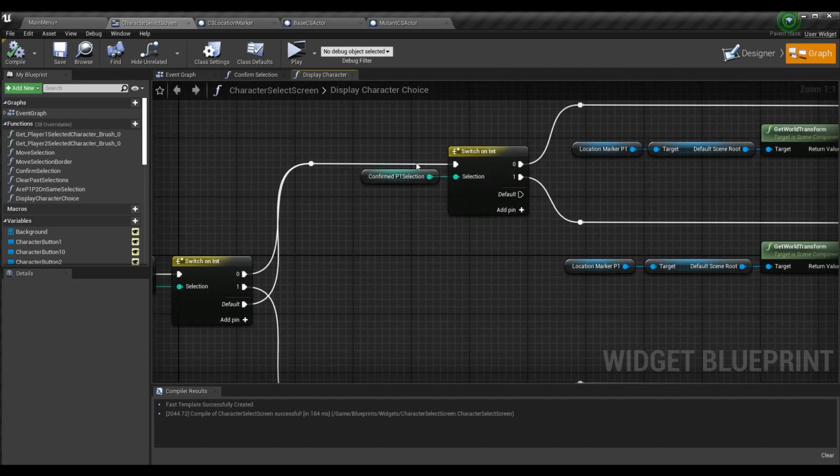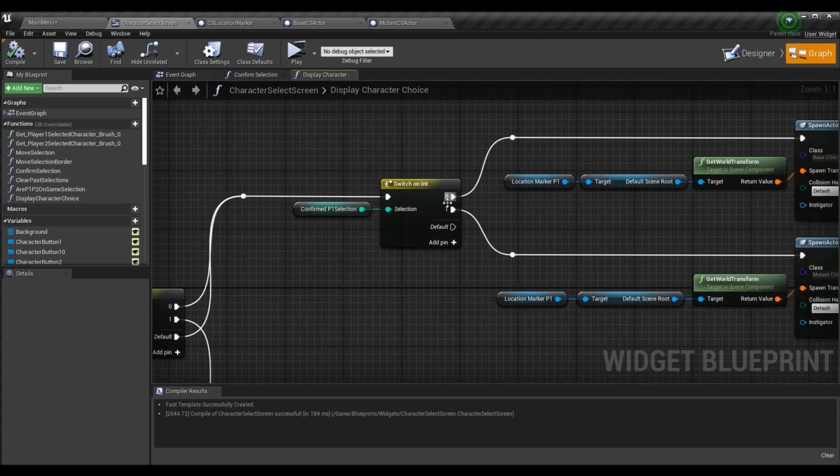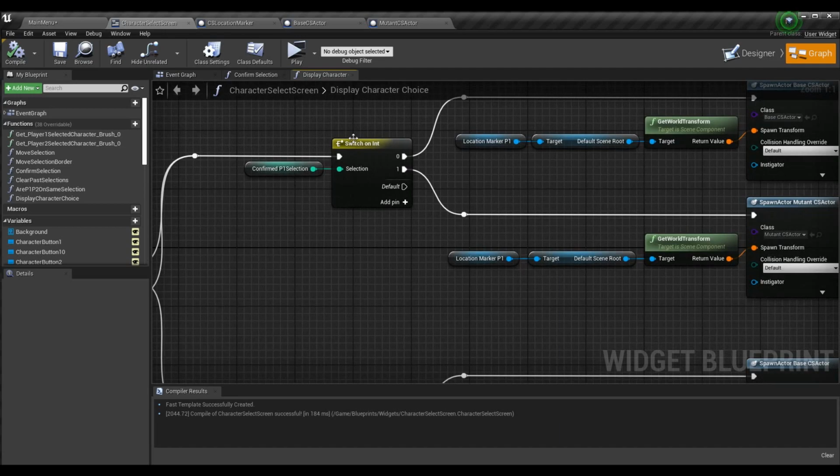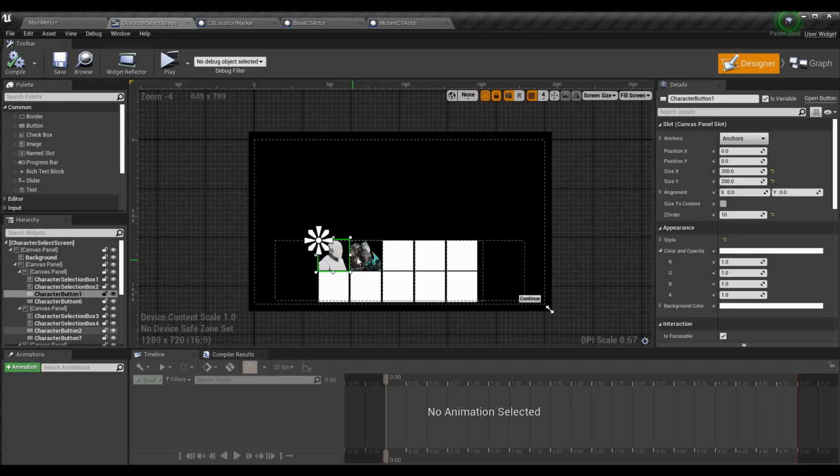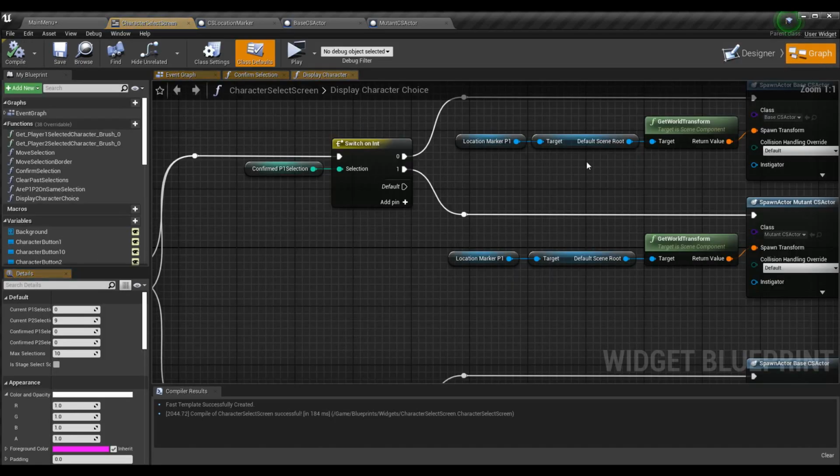We then do a switch on confirm P1 selection. If it's 0, 1, I don't have a default here, but this can go as many as, however many characters you have, this can continue to go. So if you had 10 characters, this would be 0 through 9, because confirm P1 selection is the index of the button we chose, which is the character we know to spawn.